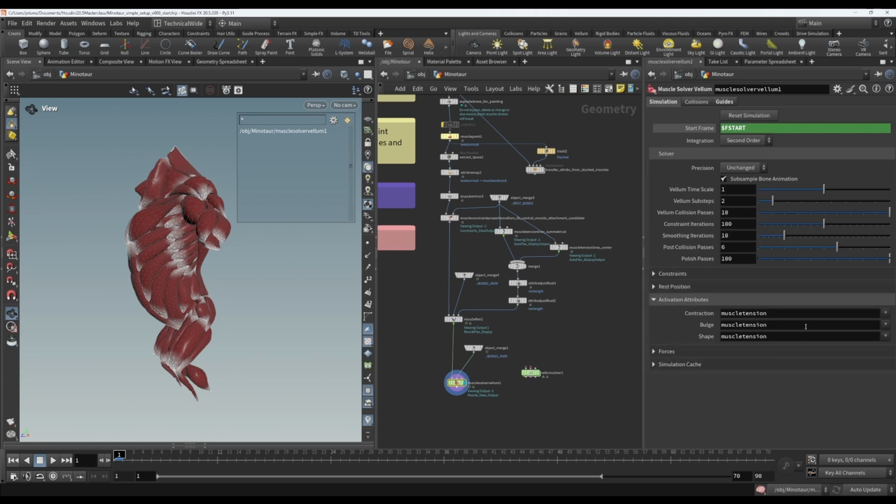Then the activation attributes. I feel like what this means can be a little bit confusing, because you think, oh, contraction, bulge, shape, is this going to control the shape of my bulging? So remember, these are just activation attributes, okay? Which means it's basically just controlling when the muscle contracts and doesn't contract, when the muscle bulges and doesn't bulge, when the muscle changes to a target shape and when it doesn't.